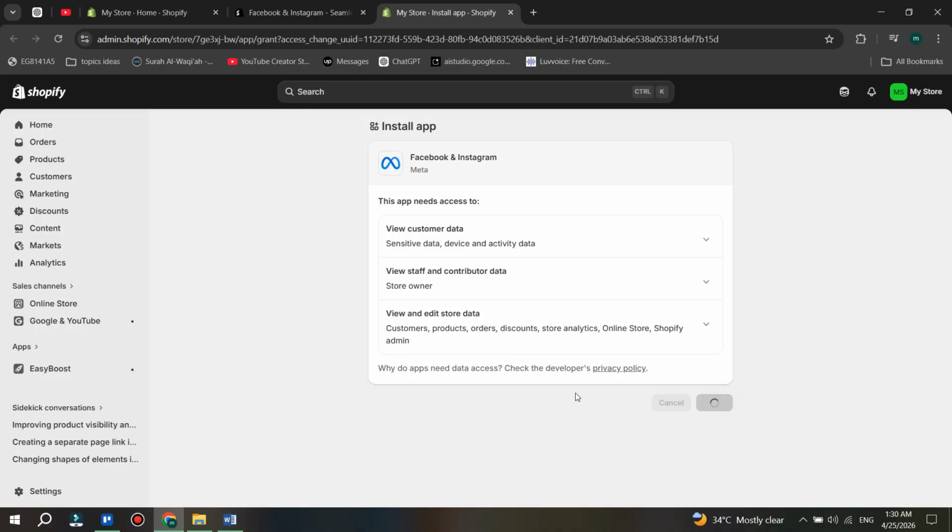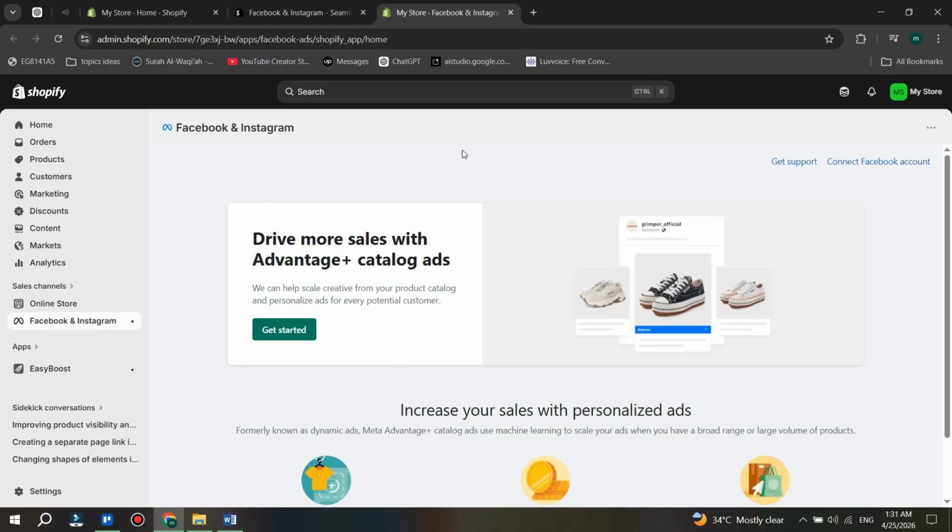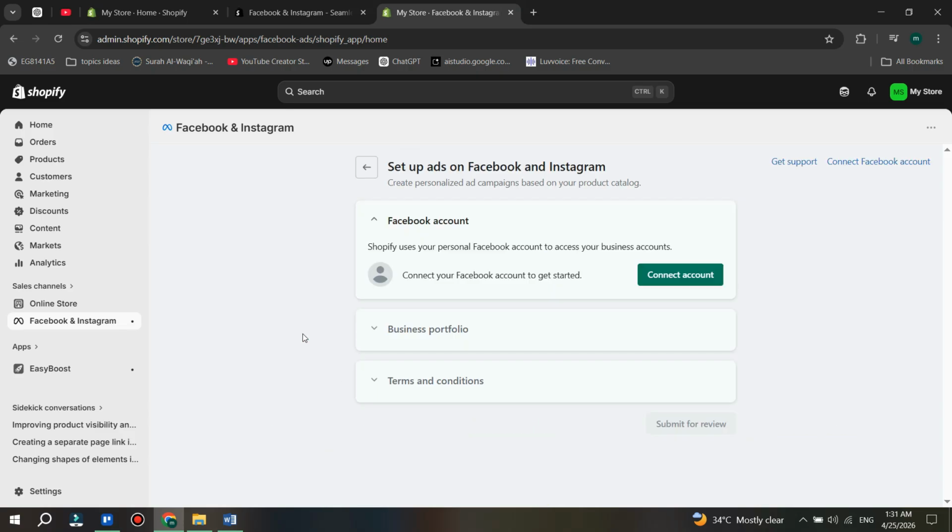This step is important because Instagram shopping is controlled through Meta Business Tools, which connect both Facebook and Instagram together. After installing and connecting your Meta account, complete the setup through Meta Commerce. Make sure your business manager, ad account, and product catalog are linked.